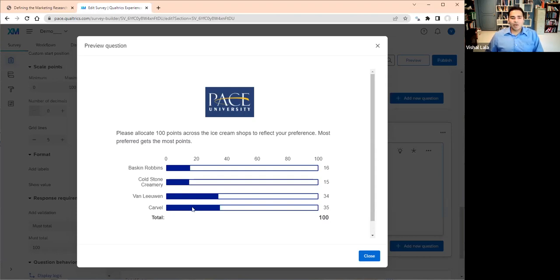The last thing anybody wants to do when filling out a survey, wasting a lot of their own personal time, is to have to do math. So we want to make that process as painless as possible, and minimize the amount of math somebody has to do. So the validation ensures that people don't cross 100, and that they're exactly doing 100 points across those 4 ice cream shops.